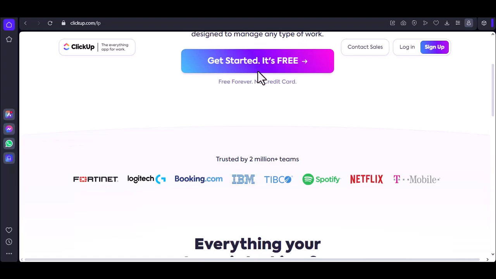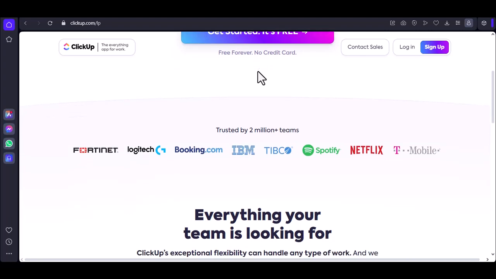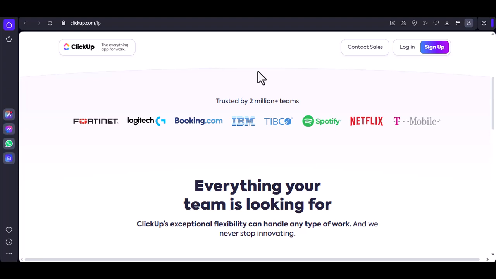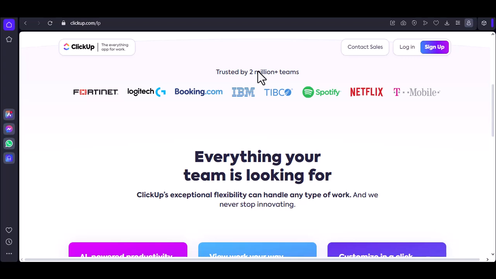Imagine you're juggling work projects, personal tasks, and maybe even a side hustle. You've got to-do lists, deadlines, and a million other things swirling around in your head. Wouldn't it be great to have one place to manage it all? That's where tools like ClickUp come in.